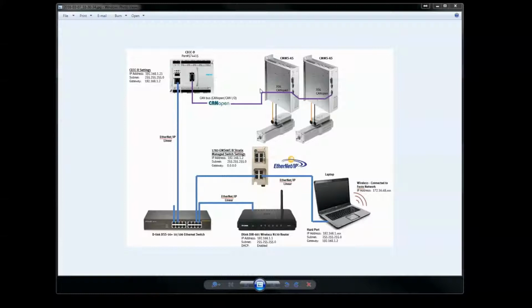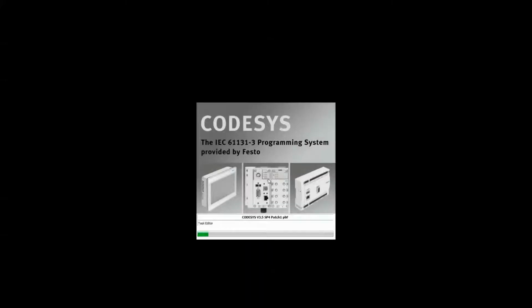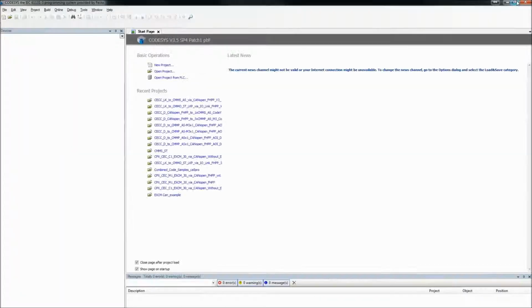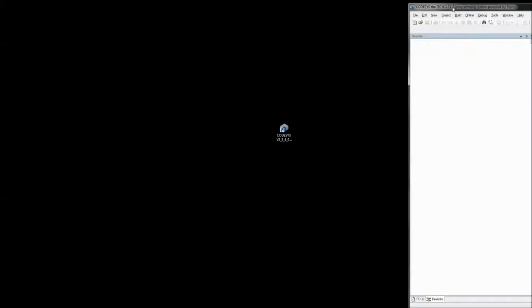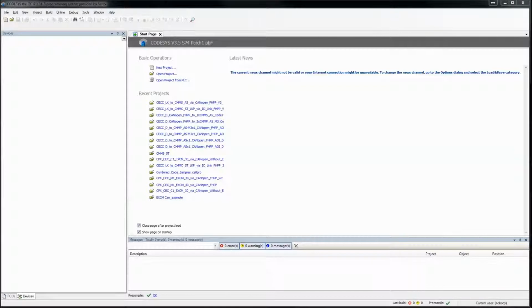Okay, today we're going to show you how to connect a Festo CECC-D controller, and we're going to talk CANopen, to a CMMS-AS servo drive from Festo, and we're going to use CoDeSys version 3.5, Service Patch 4, Patch 1. So I'm just going to quickly start up CoDeSys here. Going to resize it so that we can fit it in our capture here.